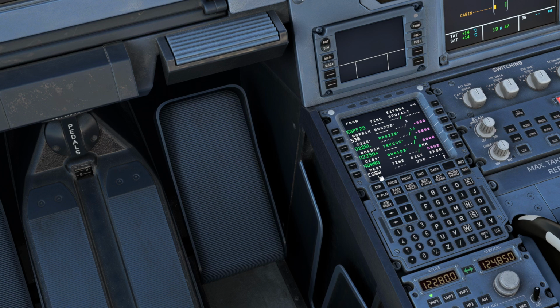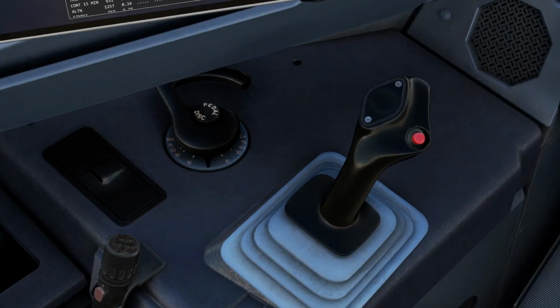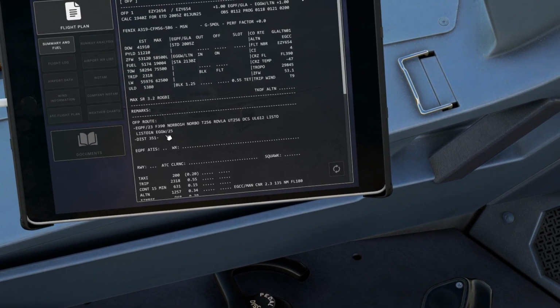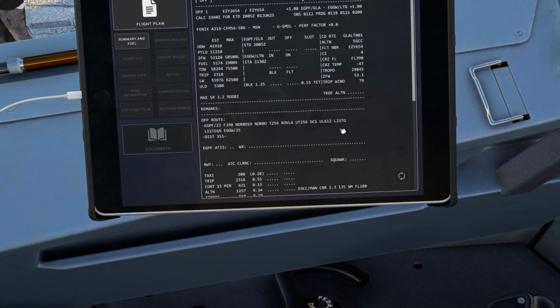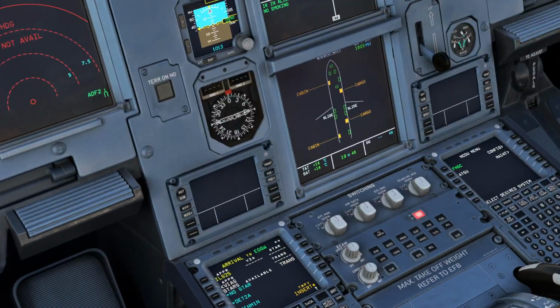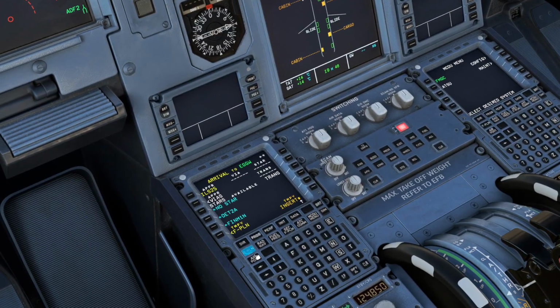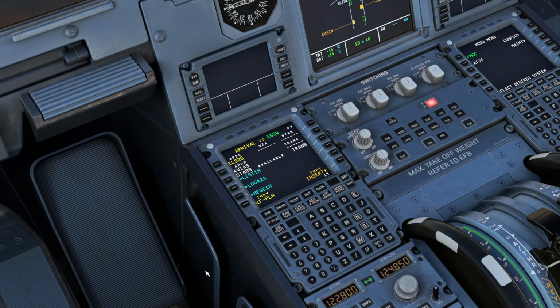Okay, so for destination we're now going to put in our STAR. So you click on destination, arrival, ILS 25, and we're getting that from the operational flight plan. You can see that the STAR is Listo. So we just scroll down and find Listo. Listo 1 November, there you go. Insert that. Oh, big mistake, my bad.